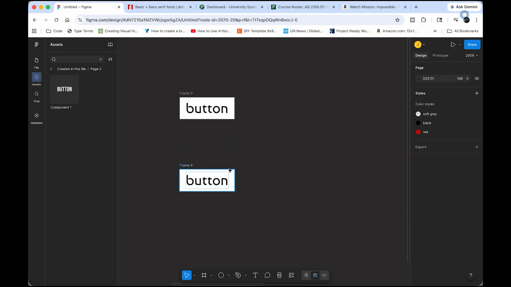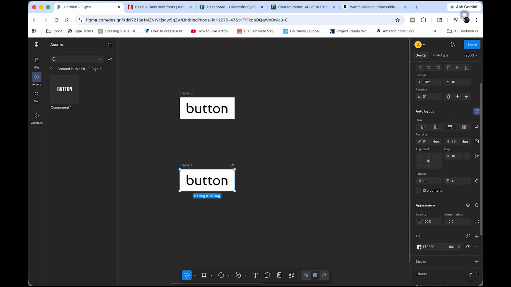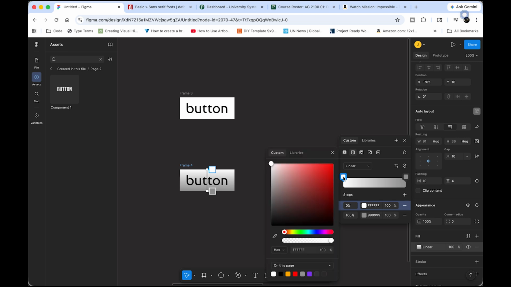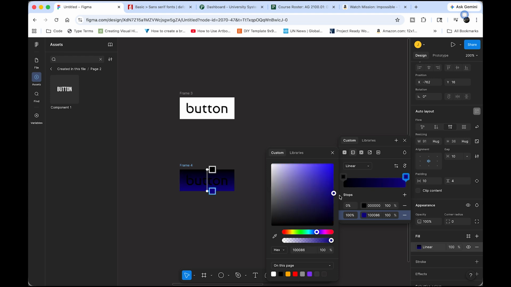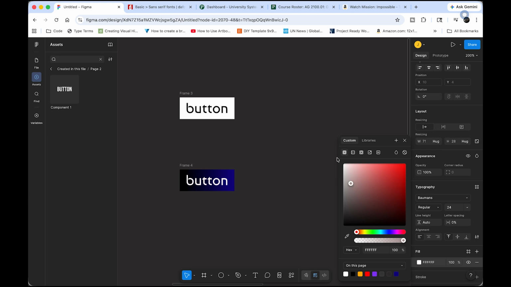Okay, so this time let me change the background color. Select your frame, and change my background color from white to a gradient. Click on gradient. And then the first color, I want to have almost black. Second color, maybe the blue. Dark blue. And let me change the position. Hold down the Shift key so you can have a horizontal gradient. And let me change my text color to white.